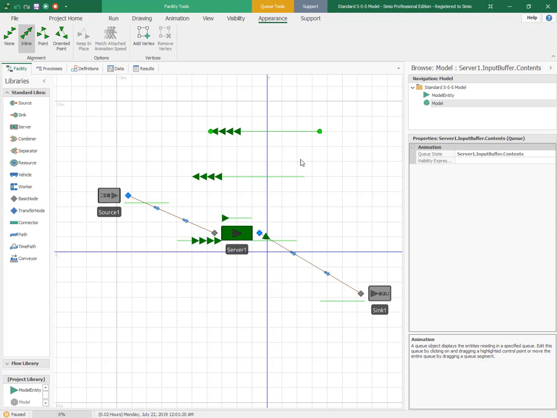And so these all three show this same Simio expression of server1.inputBuffer.contents. Server 1, in this case it's attached, inputBuffer.contents, and then finally here the attached queue for the default object.